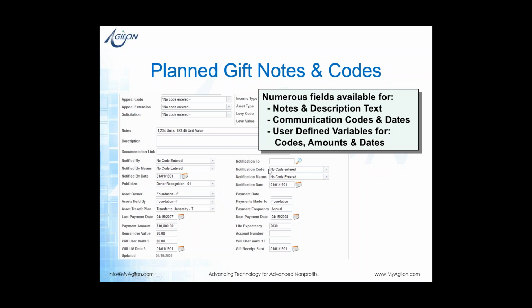We have dates. We have IDs for notifications. Lots and lots of things that you can personalize. You can see some of these UV labels have been left unchanged, so you can see the effect of customizing here. But you can track various values, various dates, various attributes for notifying people in your organization, for understanding who's holding the assets, where they're at, how they're going to be transferred, etc. Lots and lots of ways of coding these gifts to meet your particular needs.